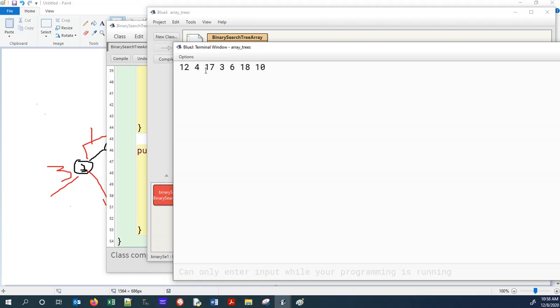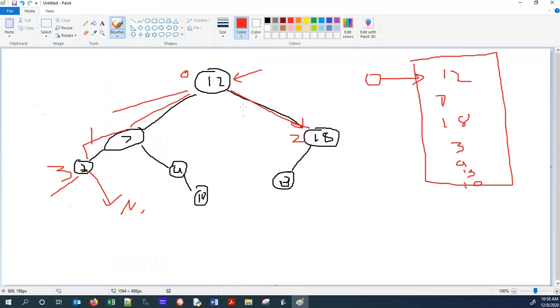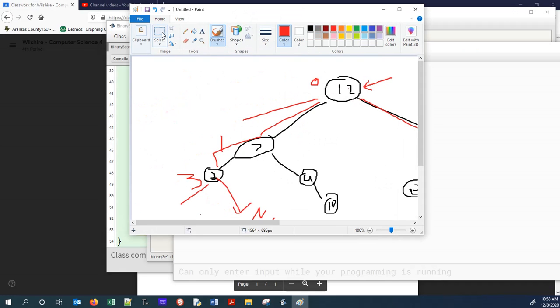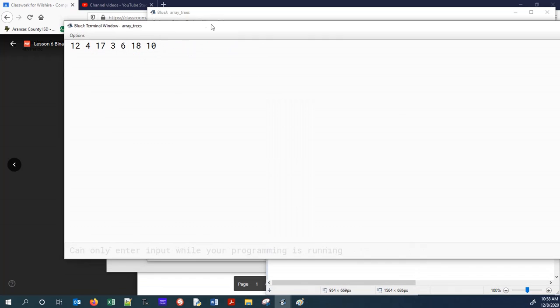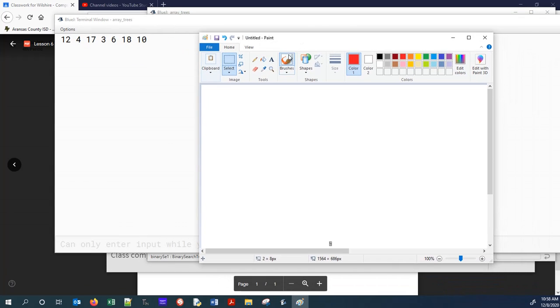So we have 12, 4, 17, 3, 6. Let's see if we can't check if that's actually correct. Sure would be nice if it were, right? Let's go ahead and take a look. All right, so our first node is a 12. Our next node is a 4. Our next node is a 17. Our next node is a 3. Our next node is a 6. Our next node is an 18. Oh, that's not good. And then a 10.